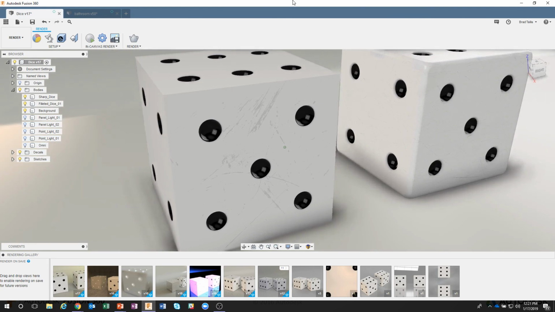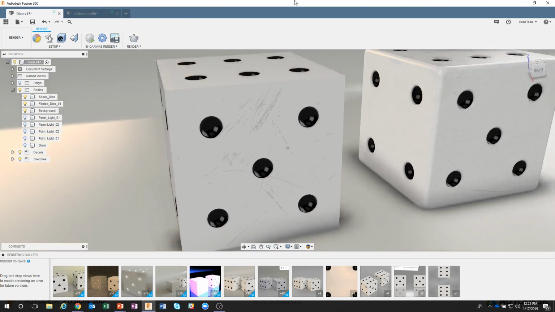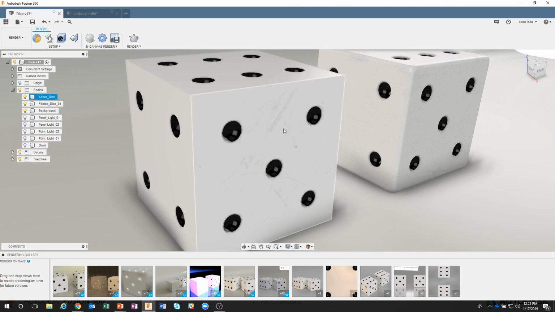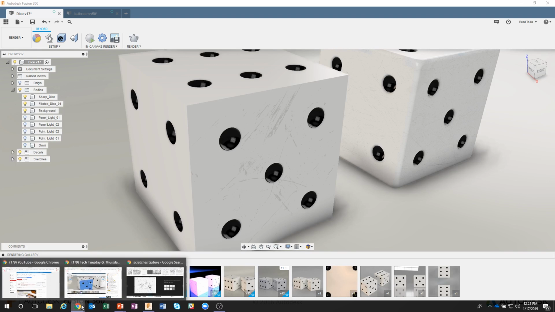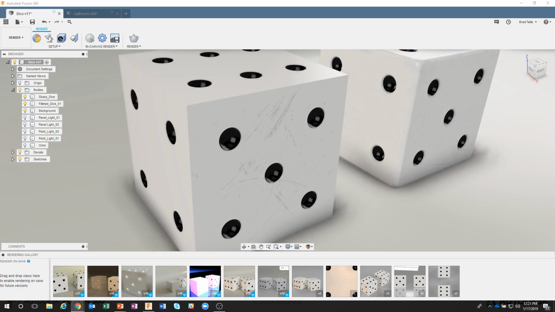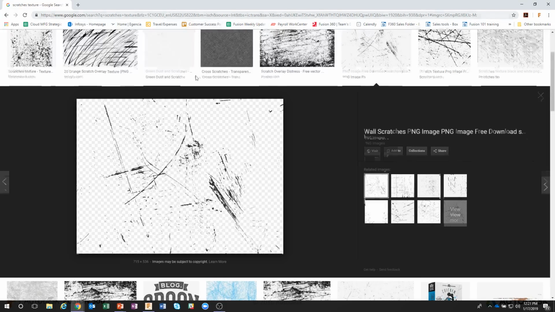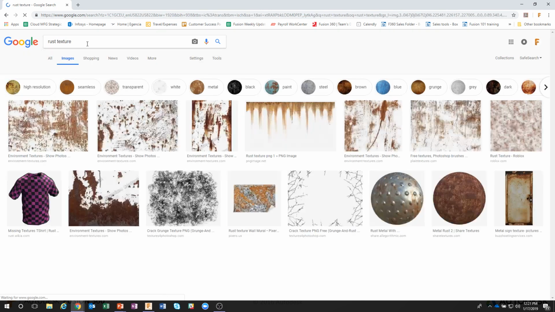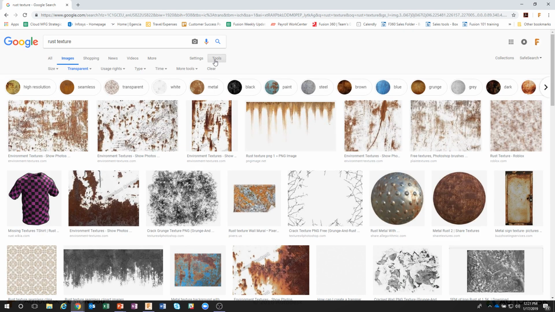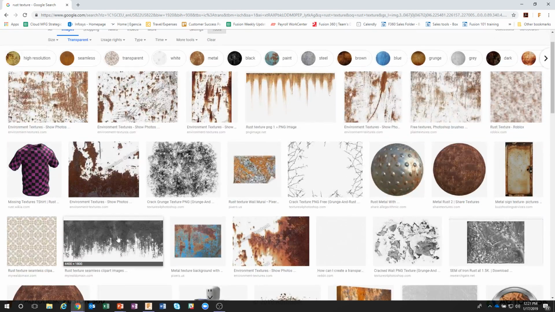So there you go. You can see that we've now put that decal of those scratches on that face. And the other thing I mentioned is that you can add multiple decals. So let's do this again. I'm going to go out to Google, and this time I'm going to do a search for rust texture, again making sure my tools transparent is turned on. And now we can see that we have a bunch of different rust textures that we could use.